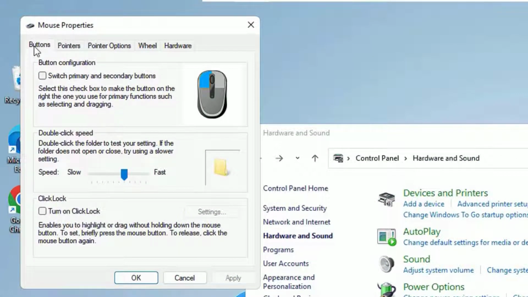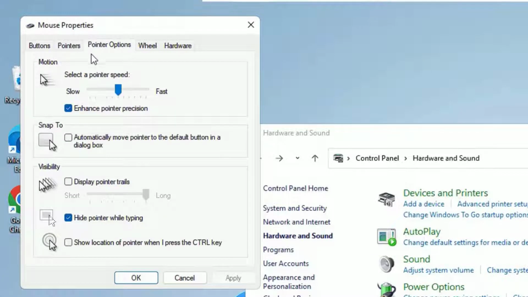You have to switch the tab to Pointer Options. As the first menu, you will find Motion. There you will find Select a pointer speed. Guys, this is the DPI setting. By default, it's set to medium, that means 10. If you want to make it fast, just move it to the right side. Once you move to the right side, your mouse pointer will be faster, and you can make it slower also. Once you select the preferred DPI speed, then apply and click OK.